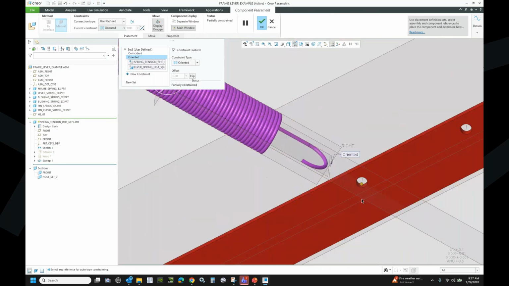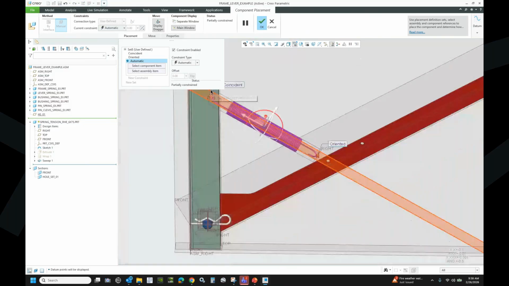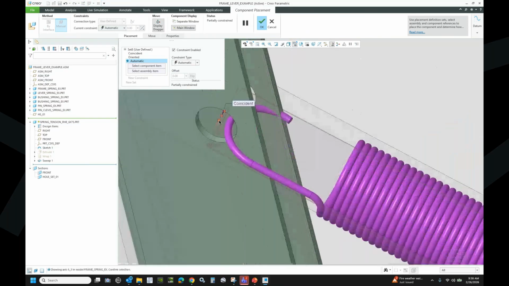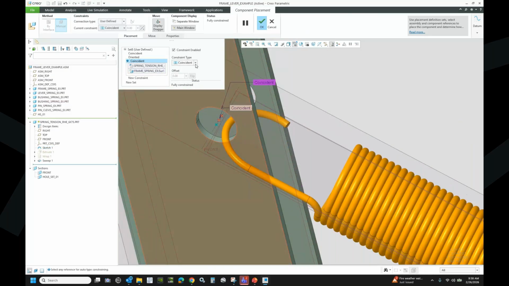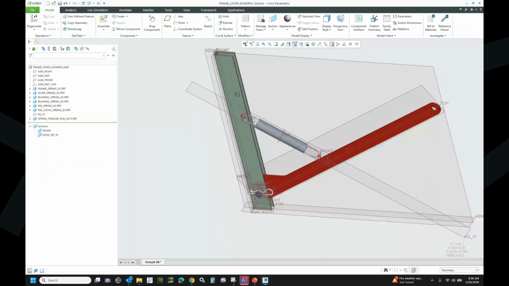And then we're going to add one more, and I'm going to use the datum points that we created in the sketch. And we're going to just put that one point right there and make it coincident with that surface. Okay? And then that's fully assembled. We can see that, but it certainly doesn't represent how we want it to be assembled. So we're going to fix that in a moment.